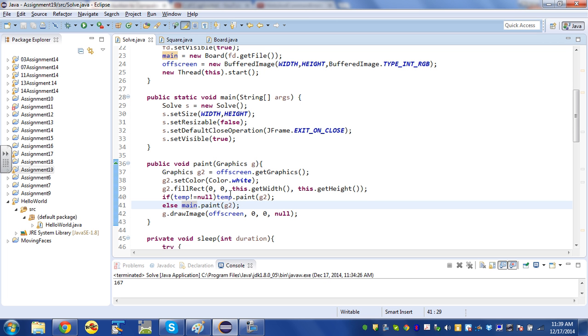So if we're in the middle of the algorithm, temp is going to be equal to, well, in the very beginning of the program, temp is equal to null. And this just keeps that from crashing. After the first iteration of our algorithm, temp is going to be equal to the clone of board that we're currently working on. And so we just go ahead and paint main to begin with. And then this draws the off-screen image on the screen.